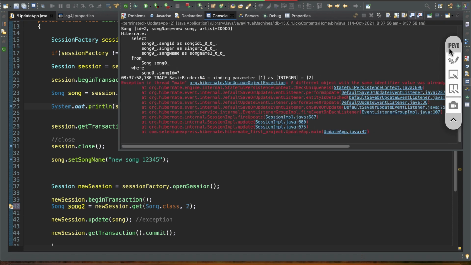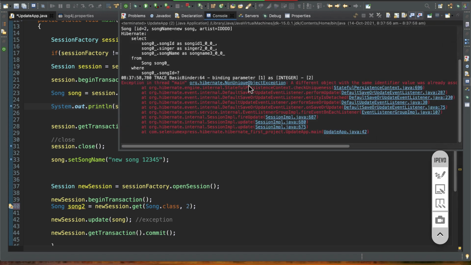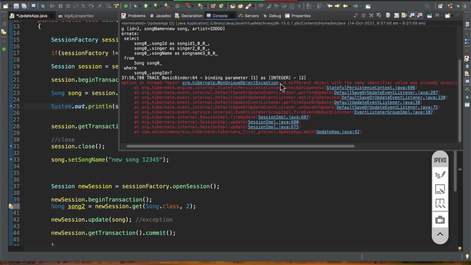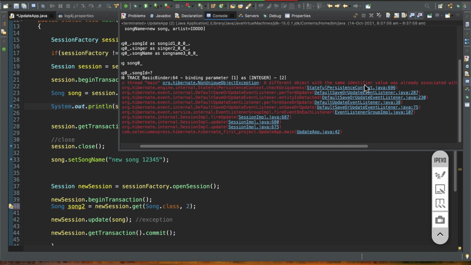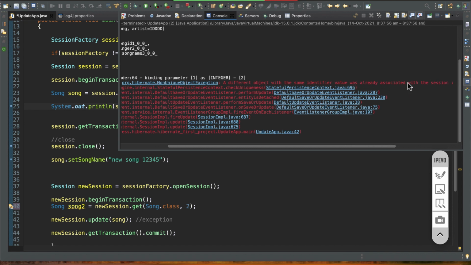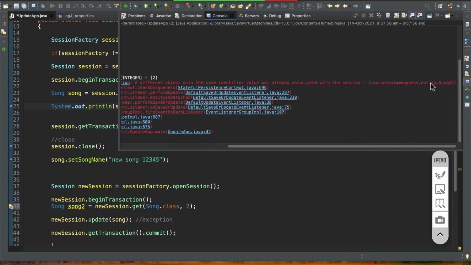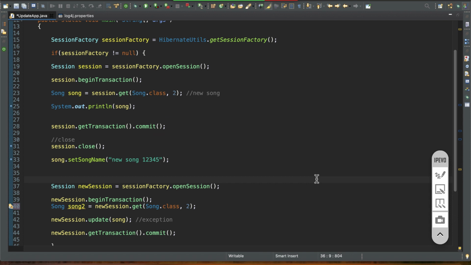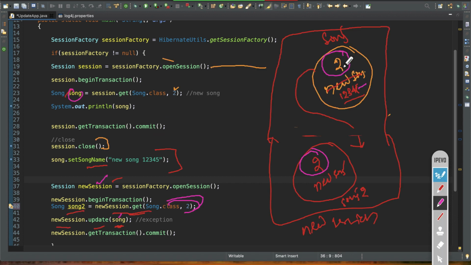Run this, and you will see an exception here. Look at that. The exception is called non-unique object exception. A different object with the same identifier value was already associated with the session called song2. Basically what it is saying, guys, is that whenever we have written this line, we already have an object inside the session which ID is 2. Now again, you are trying to do an update to this song object, which is also ID 2. So which object to update?